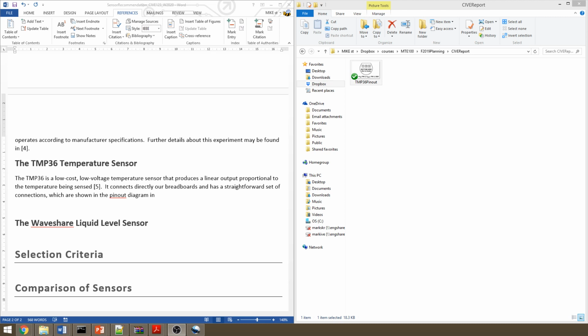So I'm at a stage now where I'm ready to put an image into my document. Images, as we know, are very handy because, for example, I might be describing a complex layout of, in this case, electrical pins, and describing that in words is going to be very difficult. So in my document here, I say this sensor connects directly to our breadboards and has a straightforward set of connections which are shown in the pinout diagram, and now what I want to say is figure whatever.